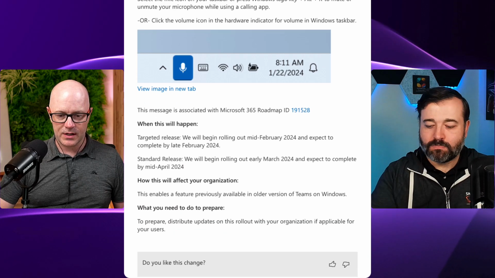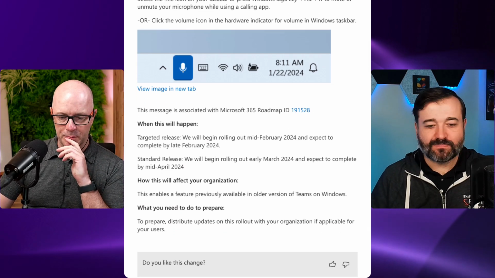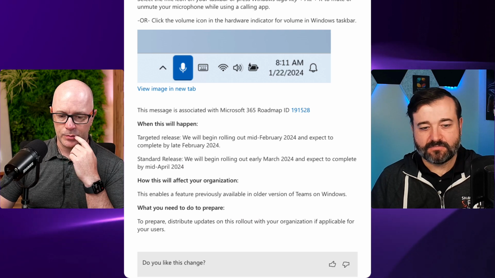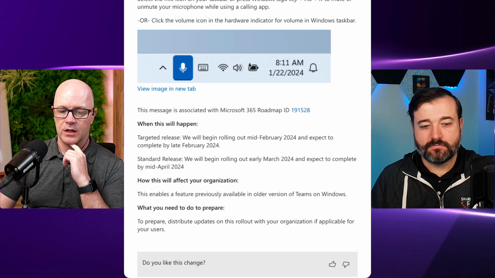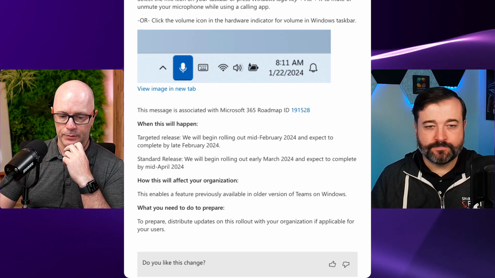Targeted release rolling out mid-February 2024 and complete late 2024. Standard release begins rolling out March and complete by mid-April.